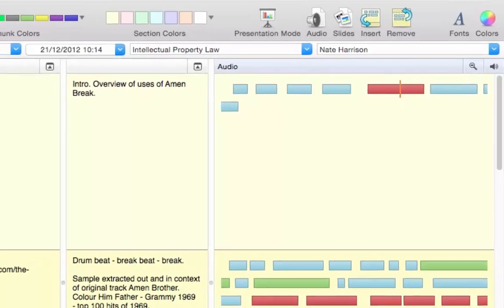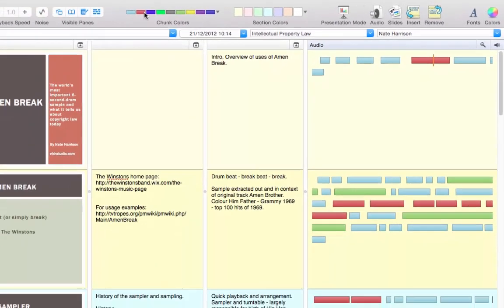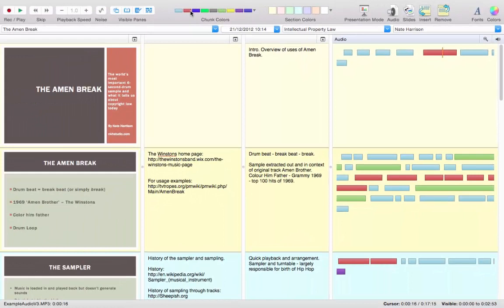That's a quick video on using Audio Notetaker on the Mac. Should be enough to get you up and running. But go to the Audio Notetaker website. They've got some fantastic videos when you get more into it.